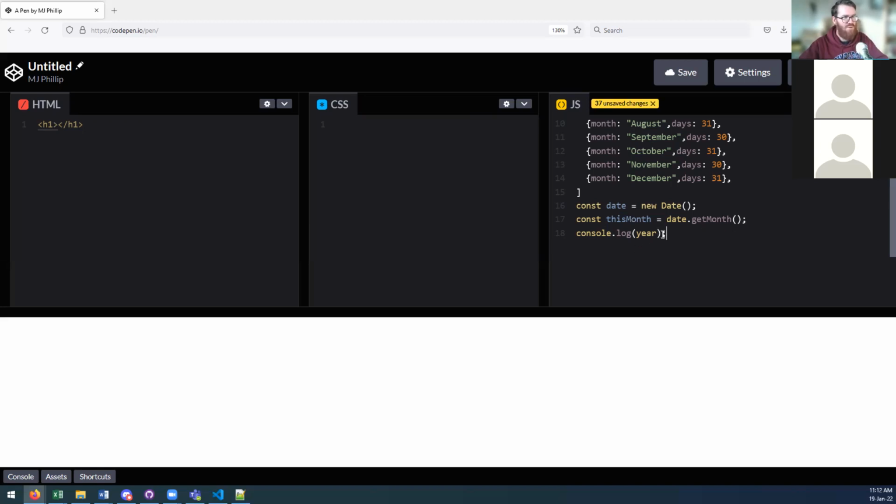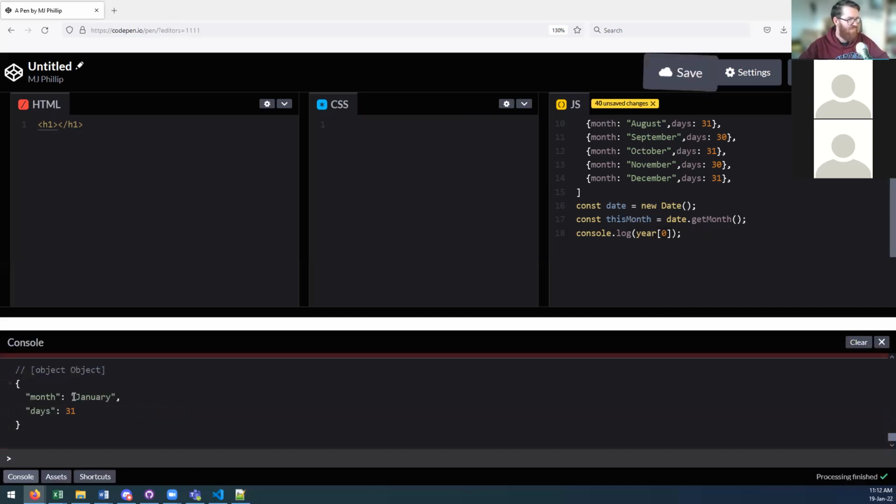Cool. So I've console logged year, and if I use square brackets and I say the item at position 0, let's see what I get in my console. I get January and days 31. Again, this 0 is not dynamic, so what I want is this month. And there I get my January 31 back, but I can also use dot notation.